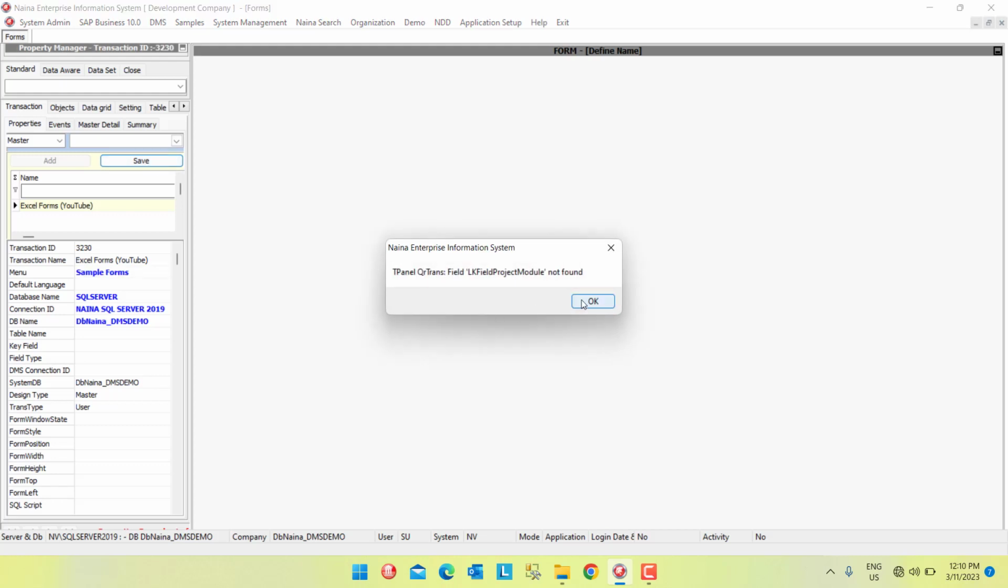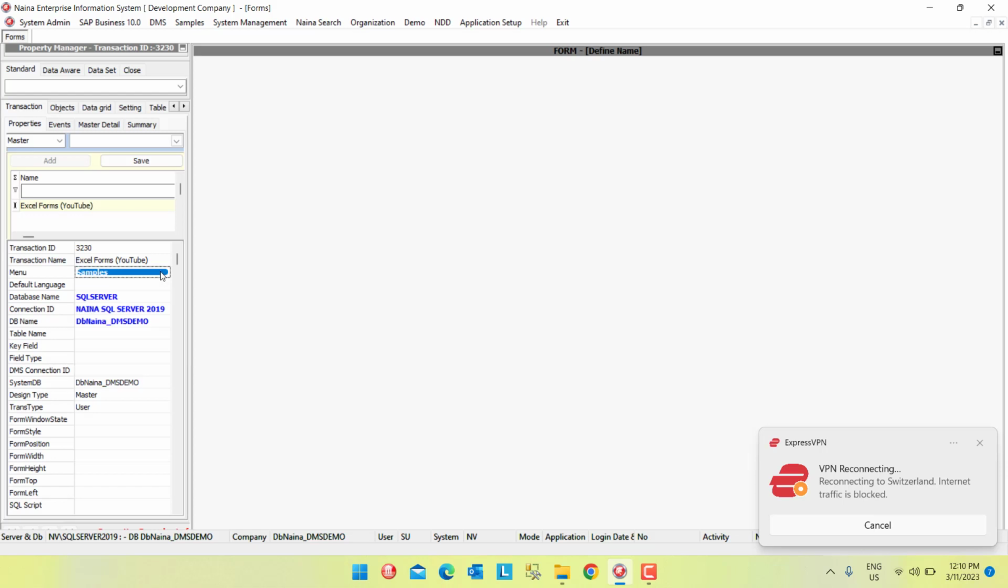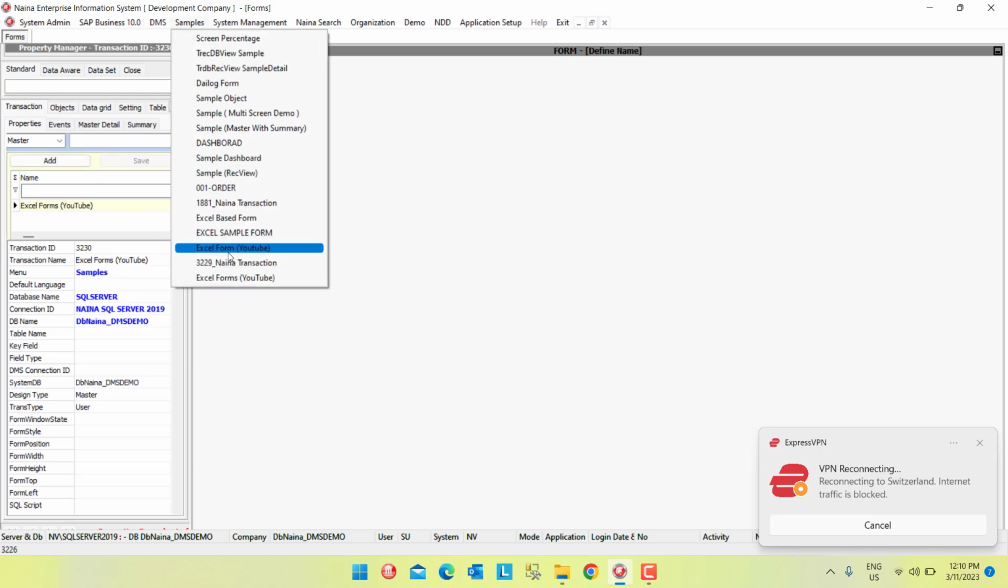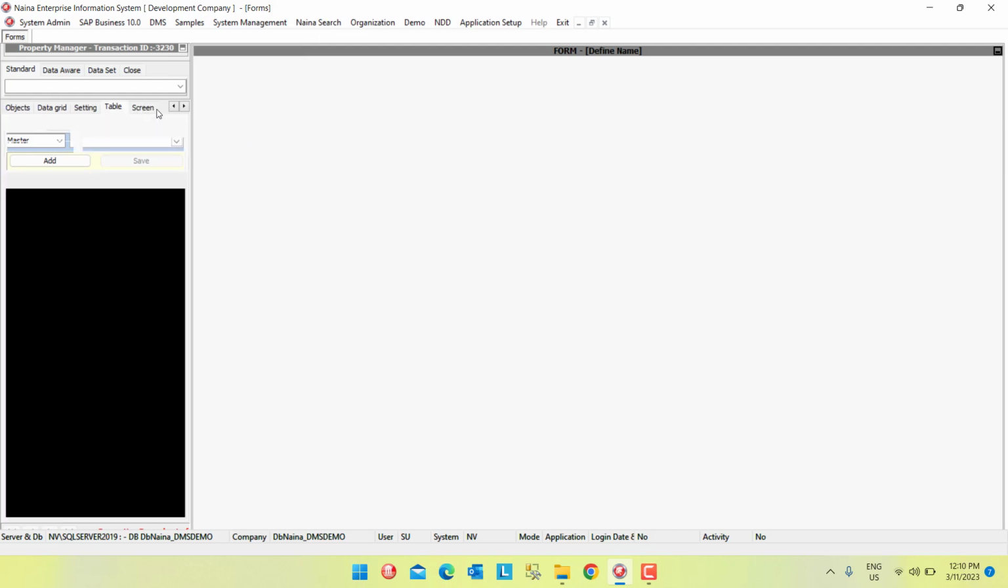Okay, let's do one thing. I need to save it in sample, not sample forms. So let's click sample forms. Basically it's already here. Okay, Excel forms, not this one, this one. So we can go back to table here.